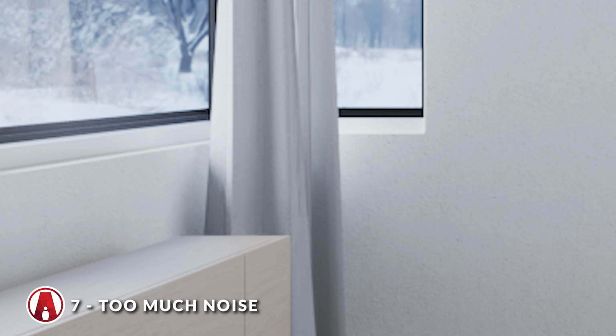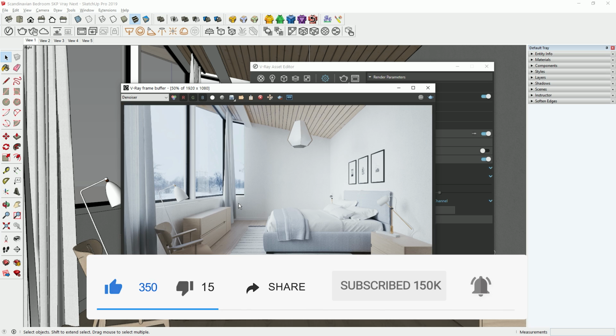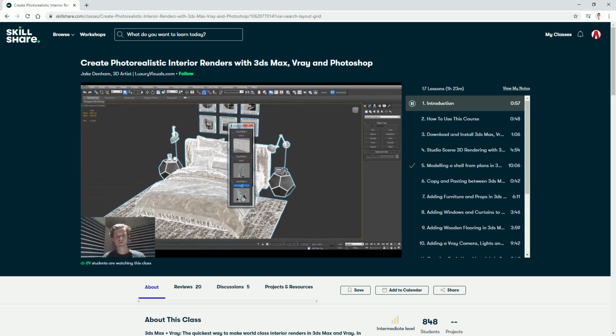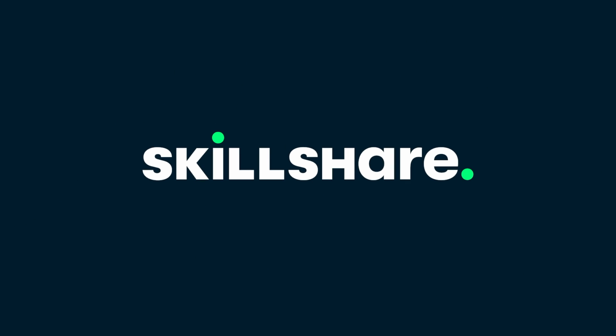And there we go. Those are some tips and tricks on how to fix beginner mistakes when rendering with V-Ray and SketchUp.